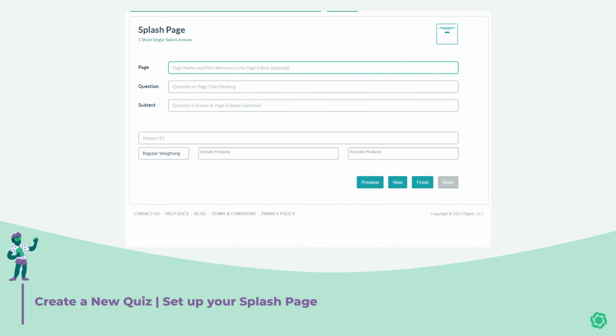Next, put the page name, put the question, or if it's the splash page, this could also be called the title of the page. Then put in the subtext, which on the splash page you could also call the subtitle. We will not be putting answers in the splash page, but if it is question 1 instead of a splash page, in your case, you will put your answer and weigh it. We will review this shortly.